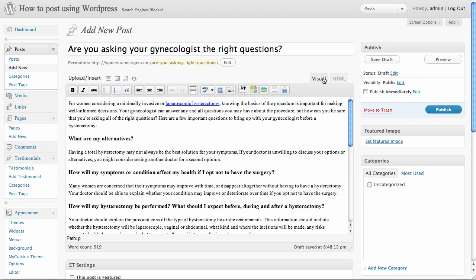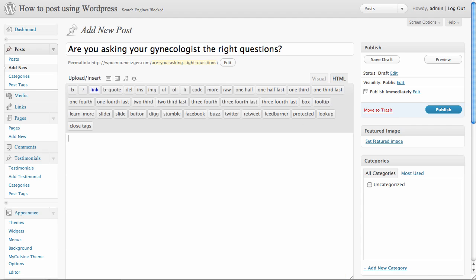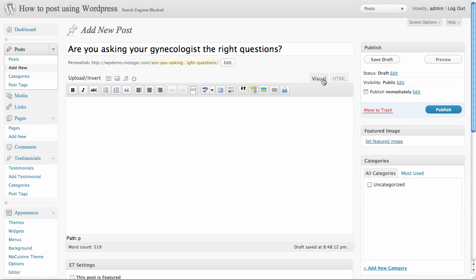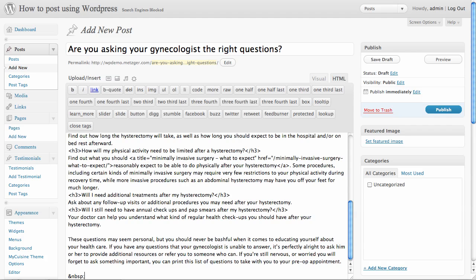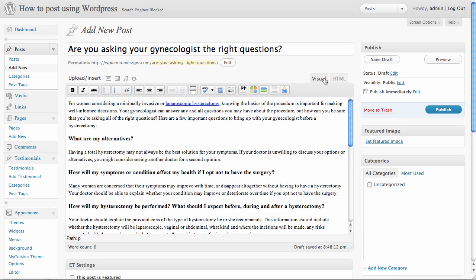If we wanted to create a new blog from scratch and not copy and paste, what we'll do is start on this visual tab and simply start typing. As we type along, we can make changes to whatever we have, but in this case, I do have the content, so I will go to the HTML tab and simply paste it, go back to the visual, and in here I can make further changes.